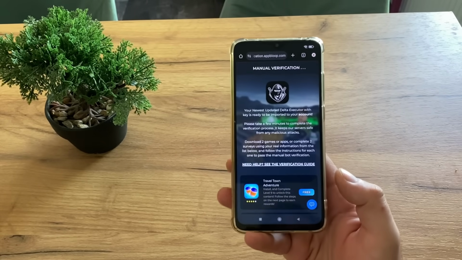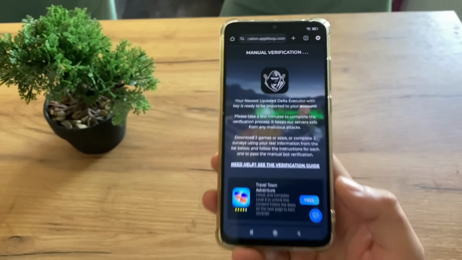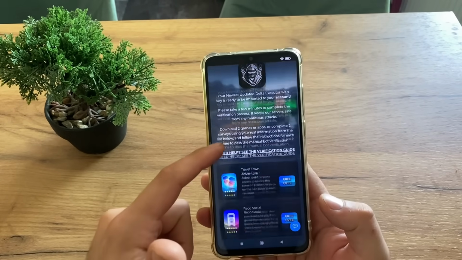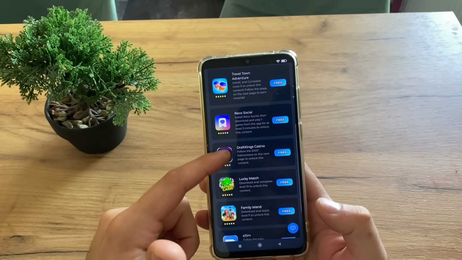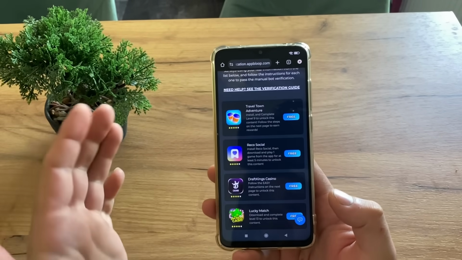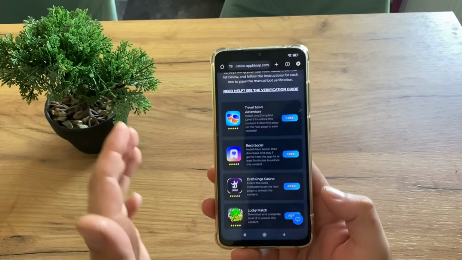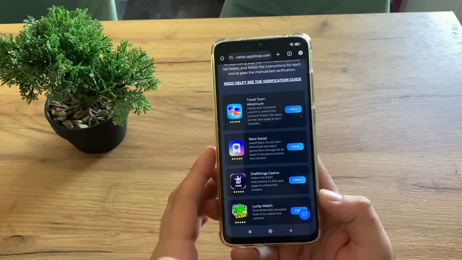And now, guys, we're on the manual verification step, the last one, the most important step. So what we need to do here, guys, we need to download 2 free games or apps or complete 2 simple questions. It's your choice. Just click here on free, click go, and it will start the loading from the official publisher.